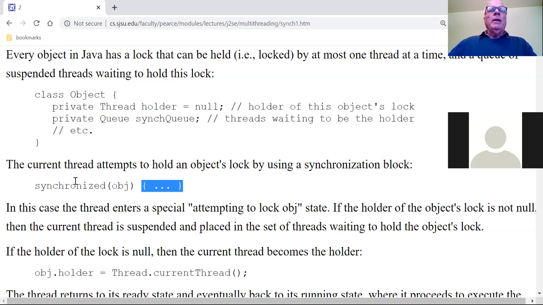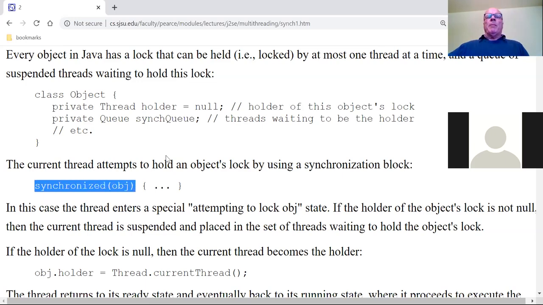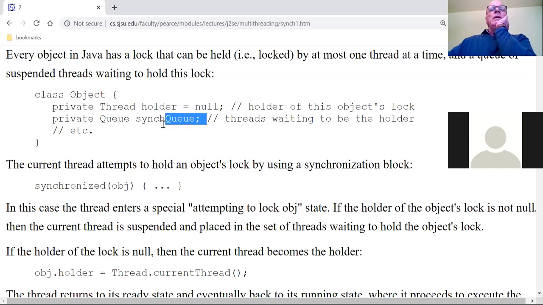Here's the other scenario. Let's say there is somebody in the bathroom already. Then what happens is when a thread calls synchronize on the lock for that bathroom, since it is locked, the thread is immediately suspended, and it goes into the synchronization queue up here. When the thread that's in the bathroom exits, the first one in the synchronization queue resumes, and he goes into the bathroom.